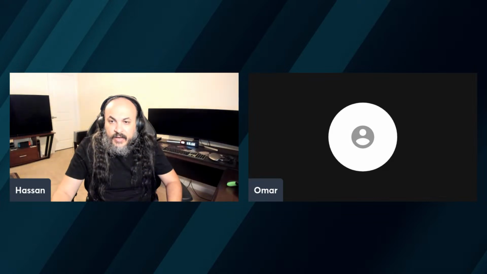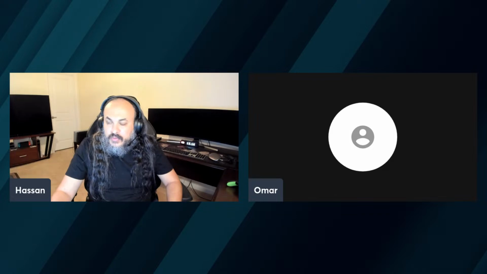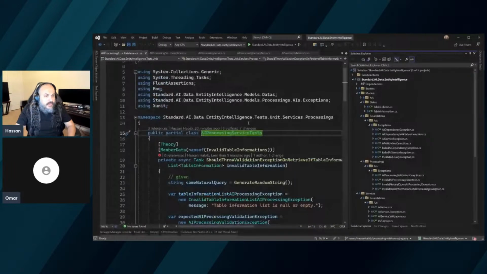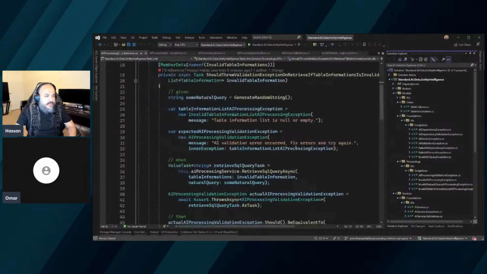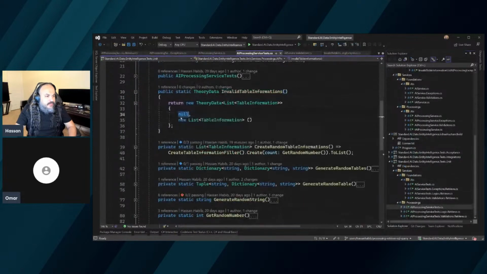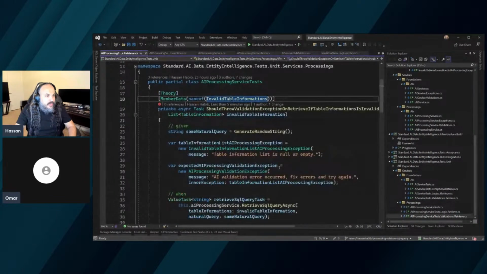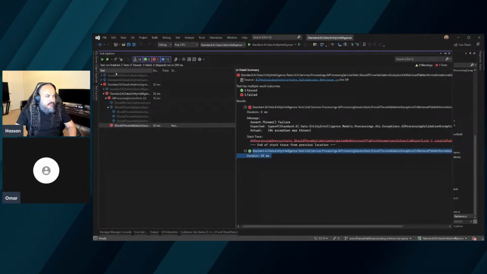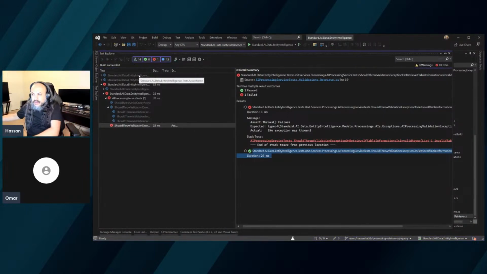Let me try and basically write a failing test that supports that theory, and let's see if we can drive this to a good point here. So this is standard AI data entity intelligence. There we go. And on this part here, I'm basically saying, yeah, this is an invalid table information. This is where we said if the table information is null or empty. And if I sync this up, I think we have a passing test. I think Ailu wrote what makes this test pass. Let me run everything just to see where we are.